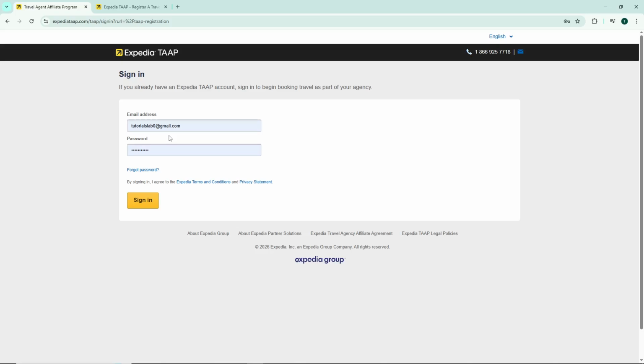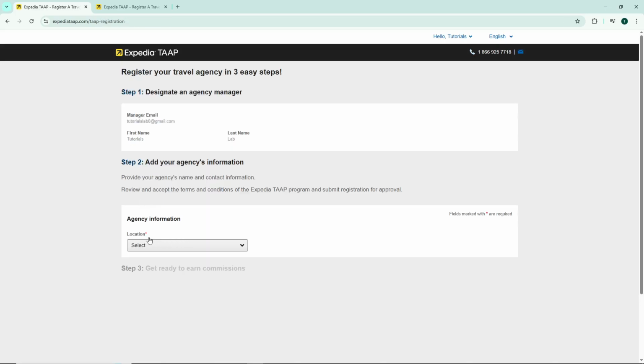Enter your email address and password in the fields provided, then click Sign In. Make sure you're using the email address associated with your business, as this will be your primary contact point for all Expedia communications. Once you've signed in successfully, the page will load and take you to the registration form.